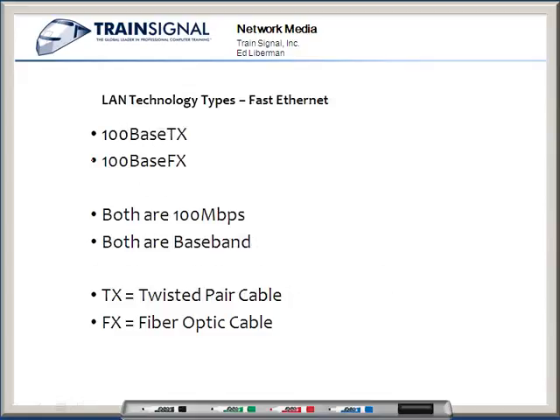Now, some of the other technology types we have is something called Fast Ethernet, which is broken down into 100BASE-TX and 100BASE-FX. Now, you'll notice that both are 100 megabits. That's why we call it Fast Ethernet. And some people laugh at that today because 100 is not considered fast anymore. It's considered adequate. But back in the day, when we used to have 10 megabit as our standard Ethernet, 100 was fast. So both of these are 100 megabits. That's what makes it Fast Ethernet.